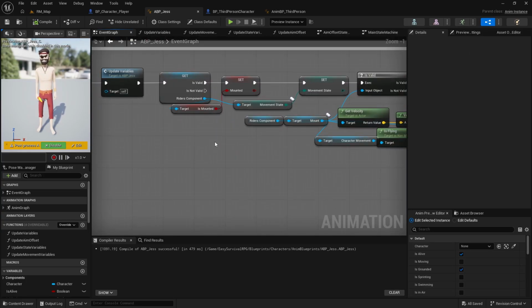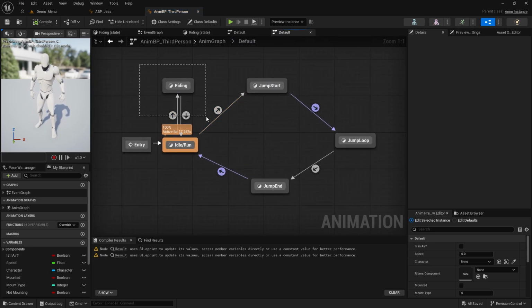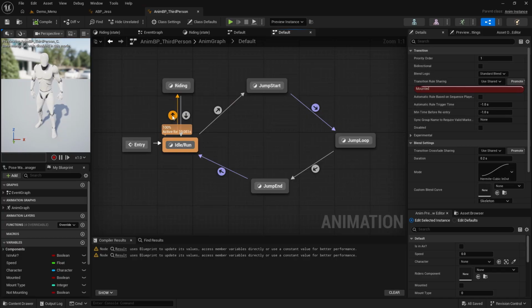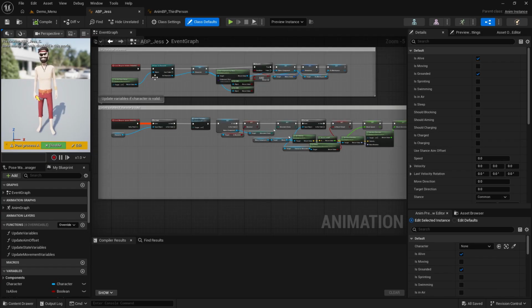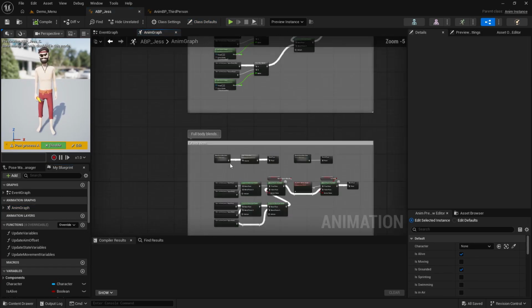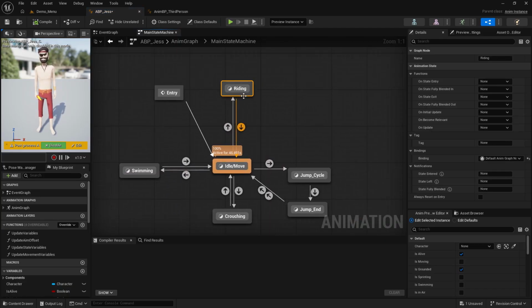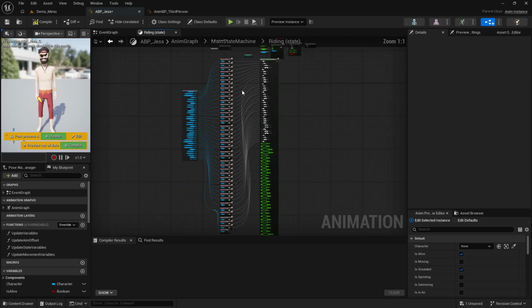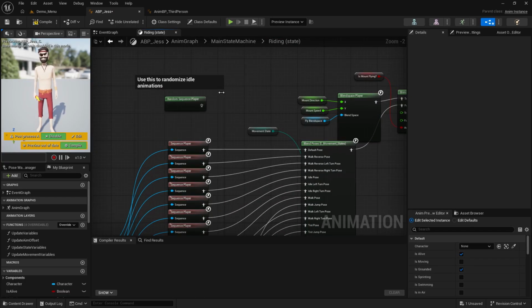I already have the variables in place. Go to the anim graph of the example, and copy this. In here we have mounted, and here you have mounted negate. You can just copy this, go to the main state machine and paste it here. It's going to look like this. You don't have to worry about this. You're just going to copy and paste this.